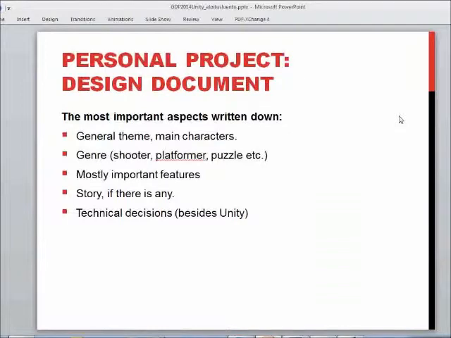They first make the design or some marketing prototype, and then when they have sold the idea, they start to do the actual game itself. So the general theme, characters, genre, most important features. If you have a story, a couple of words about that, and technical decisions. For example, that you will only use black and white colors, or grayscale colors, because of the artist. You have this sort of an idea for an artistic vision, and you want to try that out. All these things.